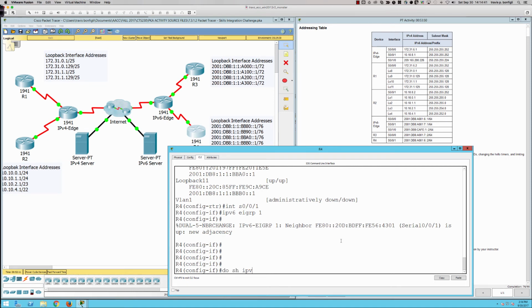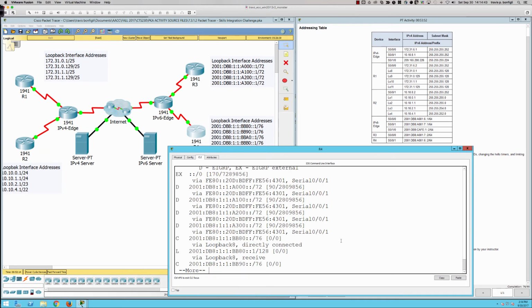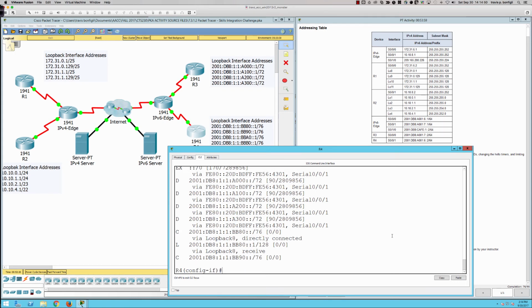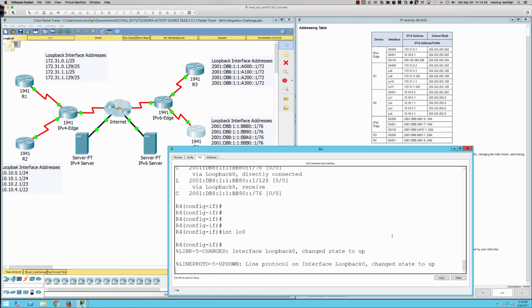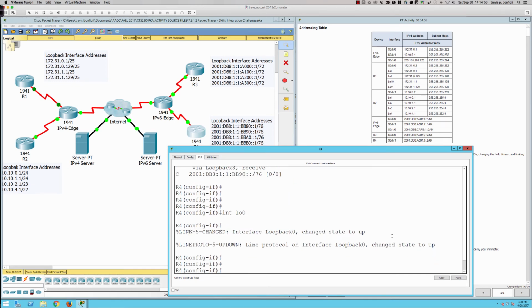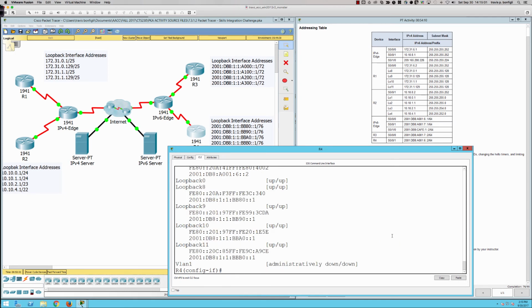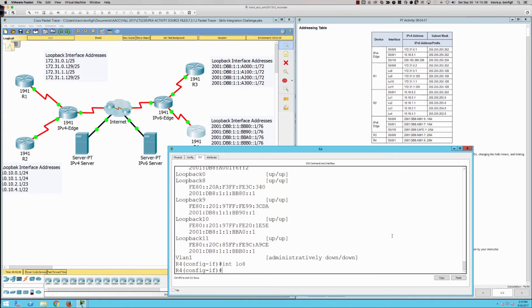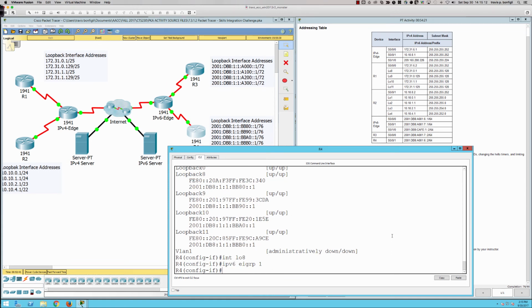So now if I say do show IPv6 route, and I'll leave the EIGRP off this time, take a look at that. We now have that default route, but what do we need to do? We need to make sure that we're advertising those loopback addresses. So interface loopback 0, and I apologize, do show IPv6 interface brief. It's not 0. Okay, they're making it a little more difficult. 8, 9, and 10. So let's say interface loopback 8, and then we're going to pull back our IPv6 EIGRP 1 command.